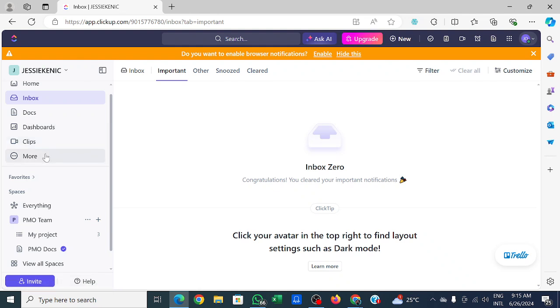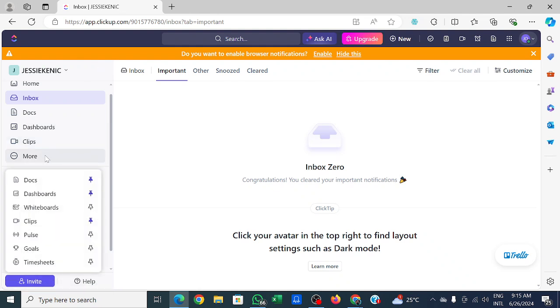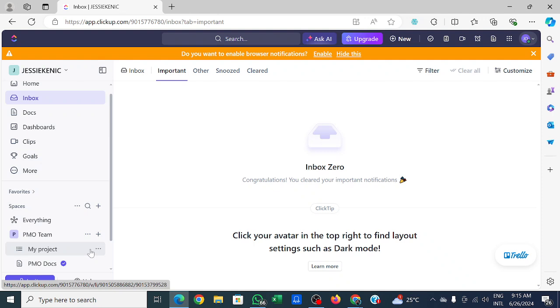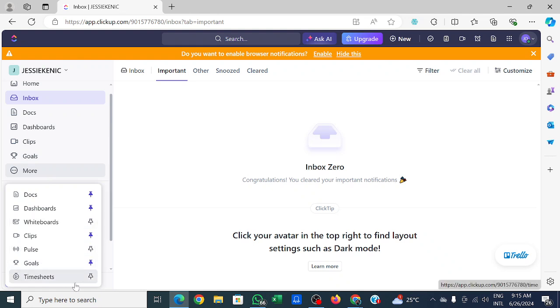We'll have more. Let's see what we'll have in more. Okay, in more, this document is already pinned. Dashboard is already pinned. Whiteboard is already pinned. Click anything you need, you can pin it. Okay, I think we need goals. Let me pin it so that it will come up. Yes, goals. Okay, it's up now. Let me pin timesheets because I need to explain it so that it will also come up.